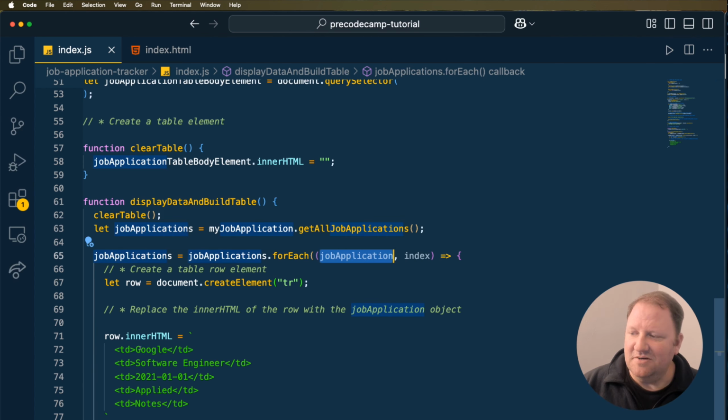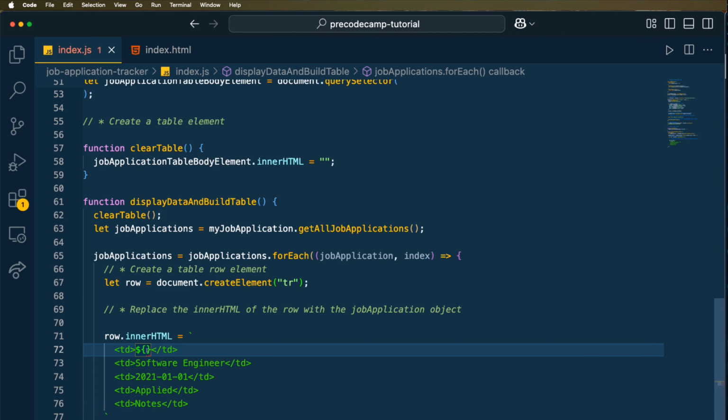So I'm going to copy this here, and I'm going to delete this, $, curly brackets. And inside the curly brackets, I'm going to do job application dot company. And we're going to do this exact same thing for the other ones. So I'm going to go ahead and pause the video and complete that for us.